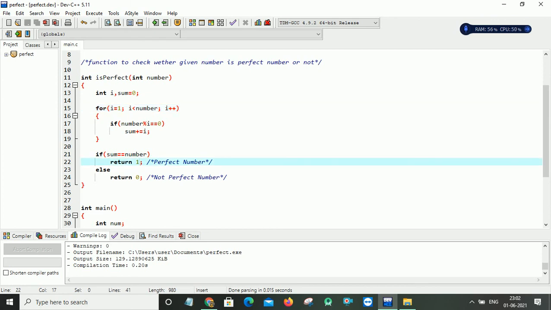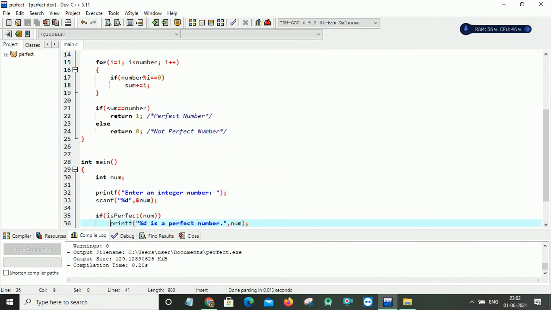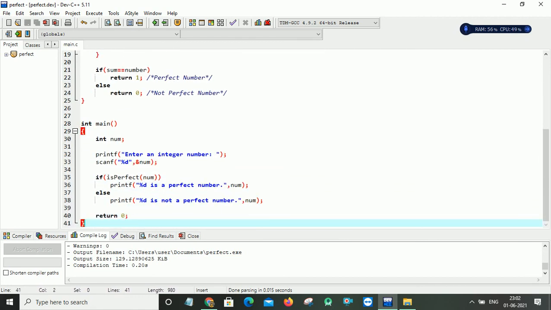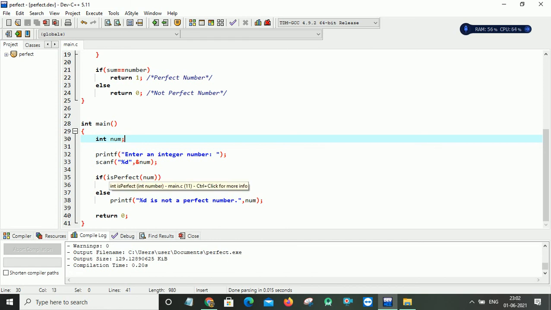So now I will explain my main function. This is my main function. Here I am trying to pass my number from the keyboard to my sub function. Here I am declaring one variable, number. I am trying to read that number through the keyboard. Simply I am asking my user to enter an integer value. With the scanf statement I read that value, and I pass it to my isPerfect function.